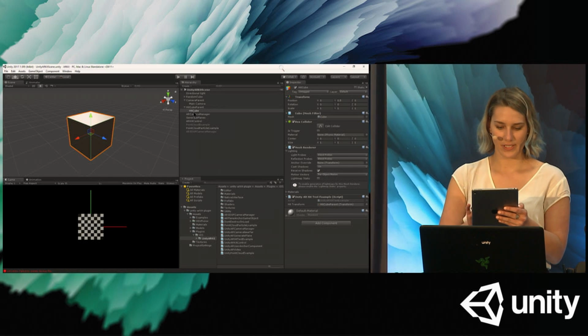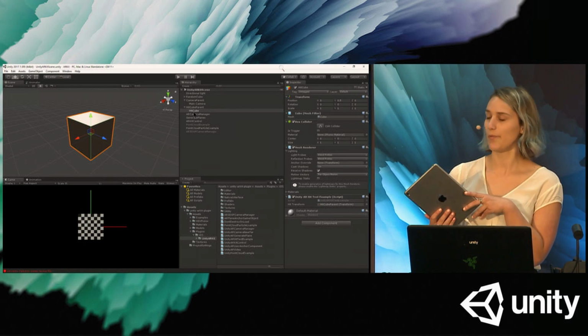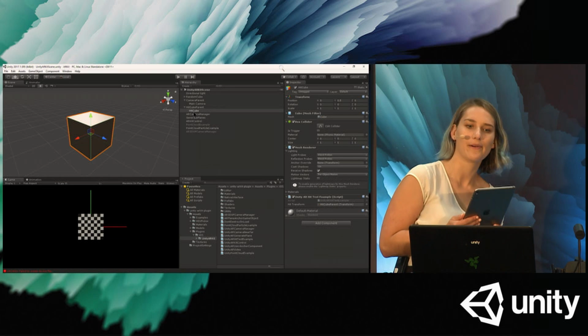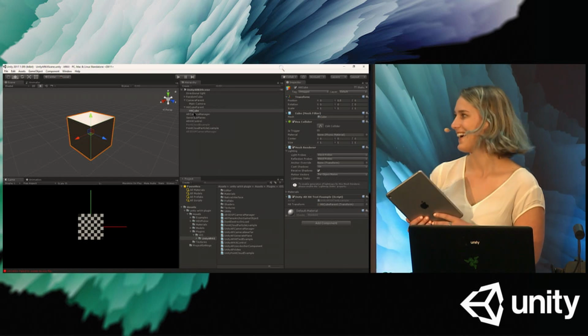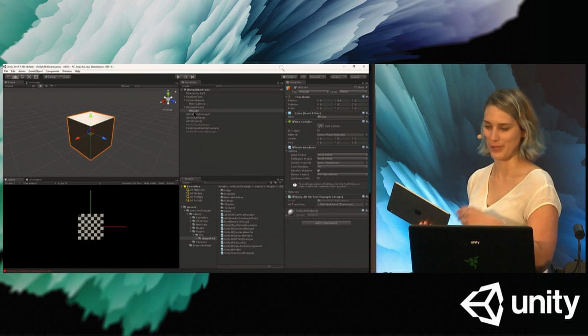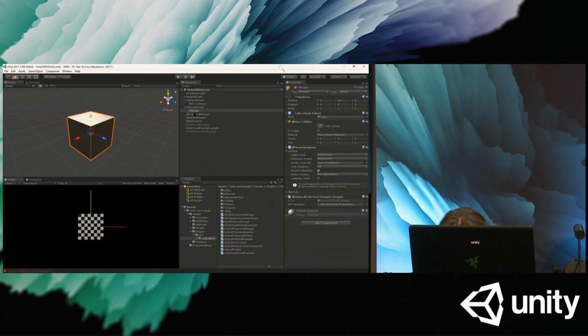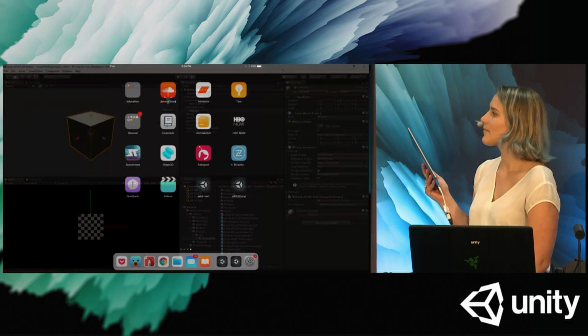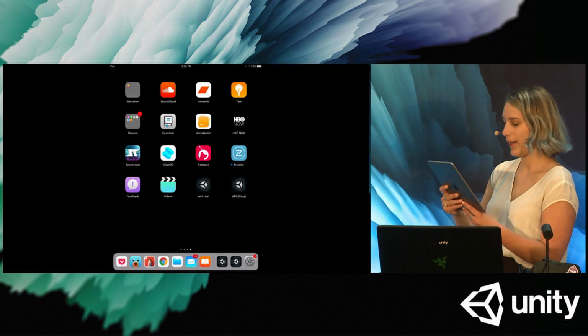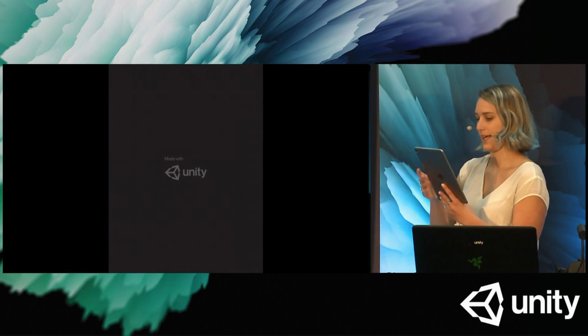So I've already built it to my iPad. It's important to note that in order to build for iOS, you need to be on a Mac. So I was just showing you this here, but I actually built it using my Mac and Xcode. All right, let's see here. There we go. That's my iPad. And here is my ARKit build.